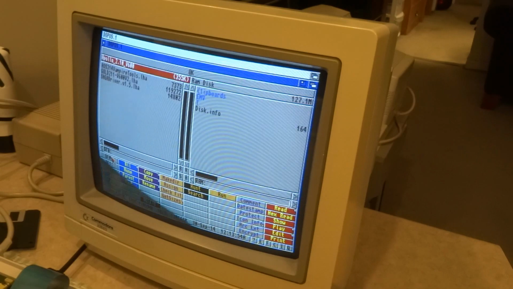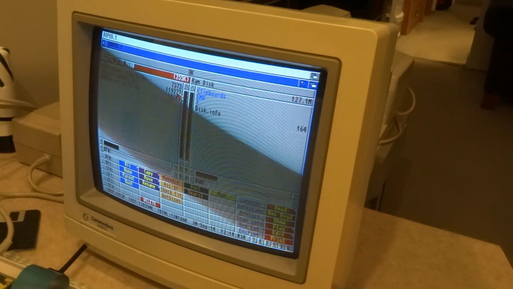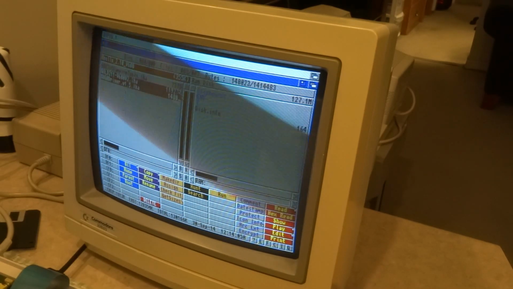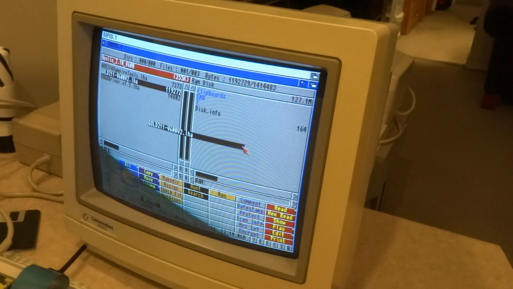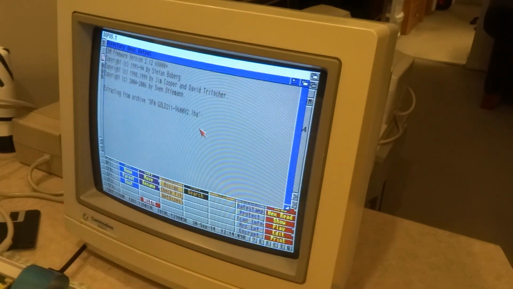So at least I know the high-density floppy works, because these are high-density disks. You can tell that's 1.2 megs almost, and other various files. So. Let me drag and drop. And it's copying it to RAM.